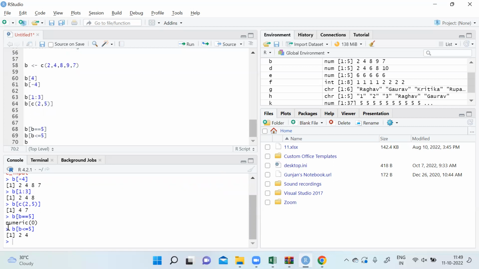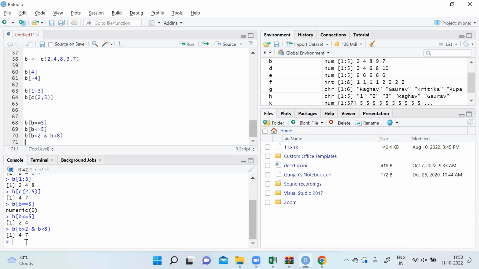So how am I writing? See, here it was the position numbers. Here it is the value. The array name and the array value has to be equal to 5, or it should be less than or equal to 5. Or if I write B where B is greater than 2 and B is less than 8. So there are 2 elements, 4 and 7, which are greater than 2 and less than 8.